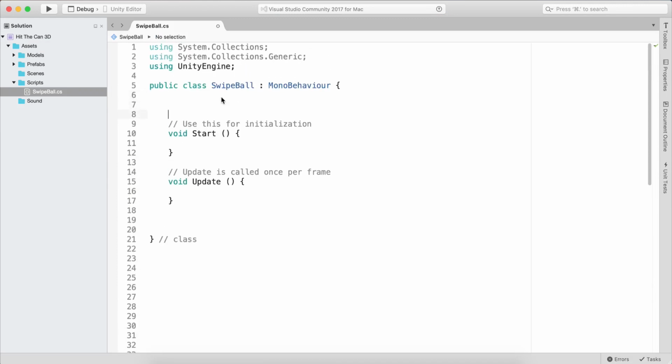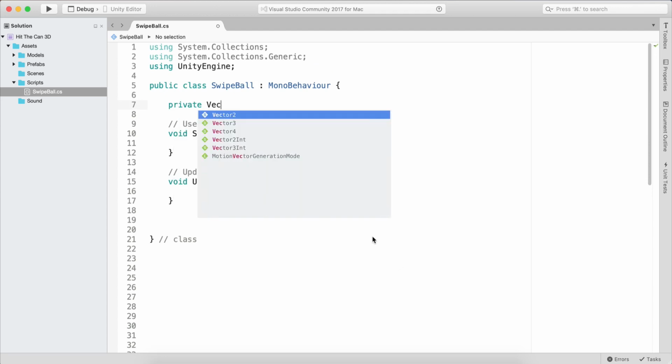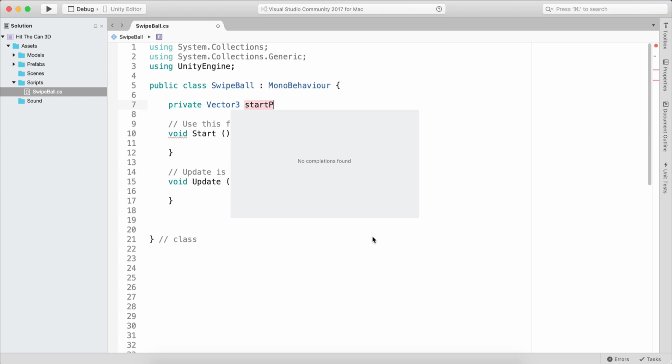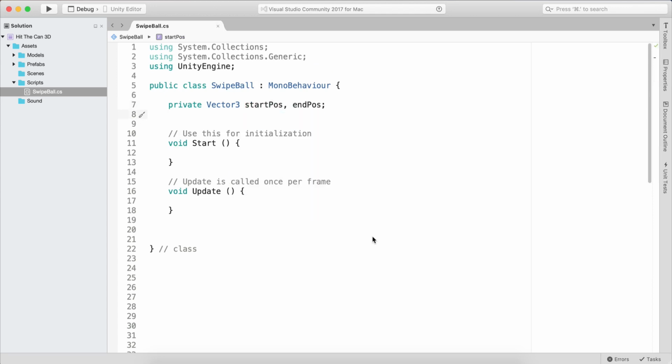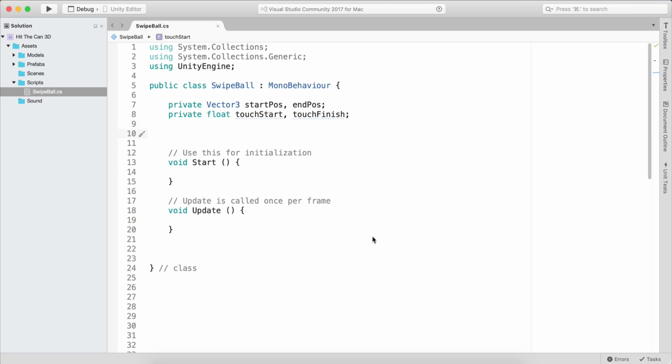You know the drill. So what do we need here in our class? Well, first of all, we need a private vector3, which is going to be the start position and the end position. This is the start position where we start dragging and the end position where we stop dragging. We also need a private float, which is going to be touch start and touch finish. This is going to be the time it took us, from the moment we press or click on our screen to the moment that we released. These are those two numbers.